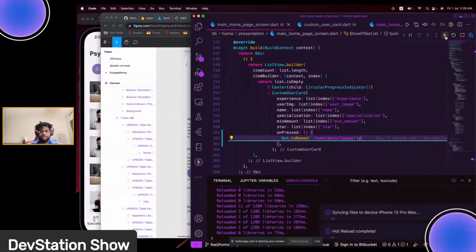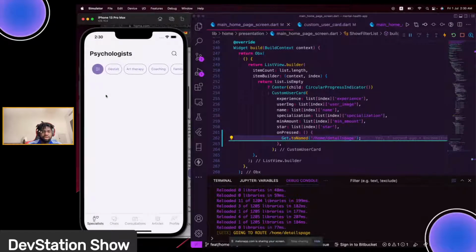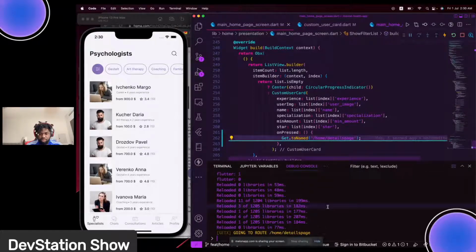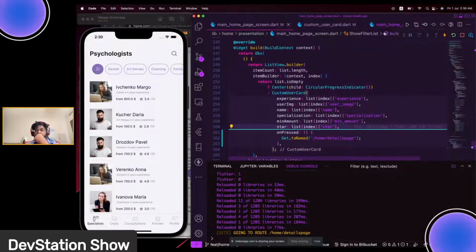So let's go over and restart this. What was this feature called again? Okay, hot reload. So we did the hot reload. Let's try to tap on this. Okay, no, that's an issue. So the route is home slash details page. Let's see.